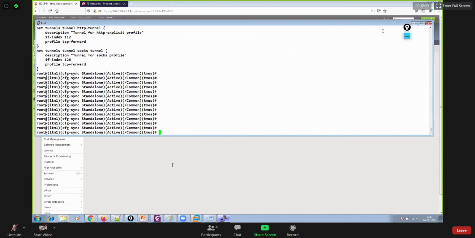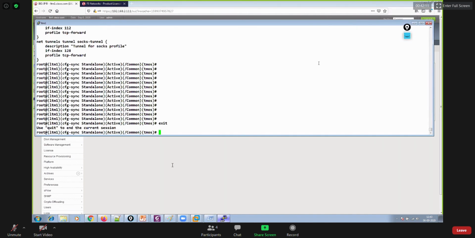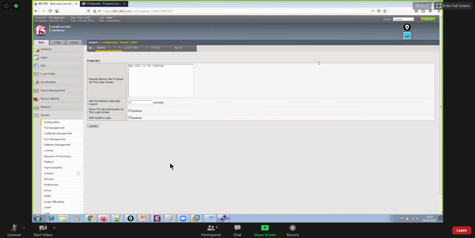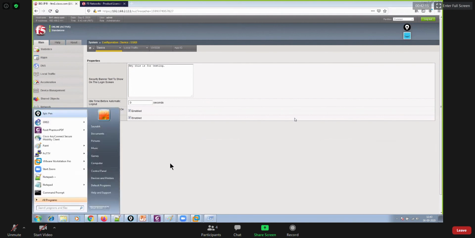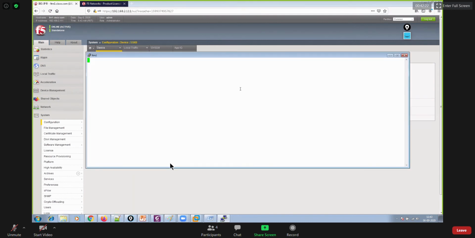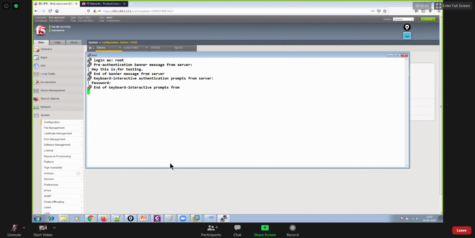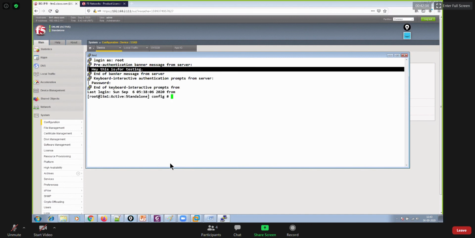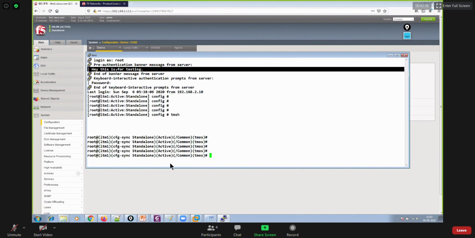you go back to your putty, exit, quit, exit, and then access it again using putty. The IP address of your Big IP is 111, root, and now you can see, hey, this is for testing, right? You can see that I made it at 123, so you could see that banner over here, the message.